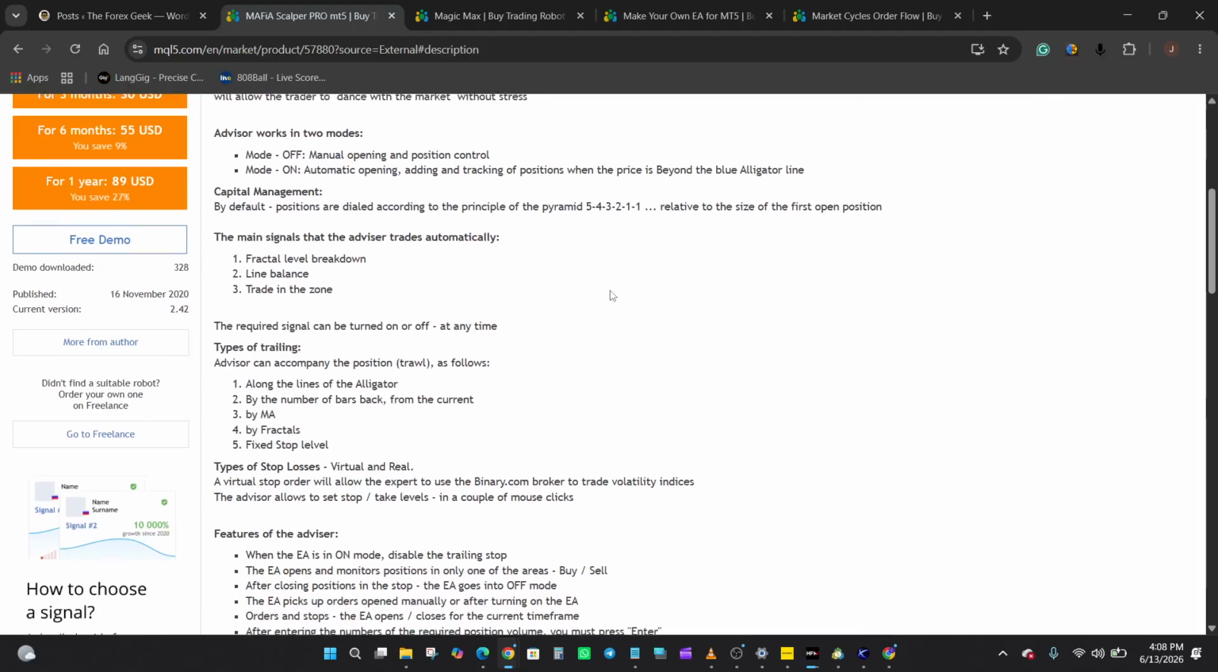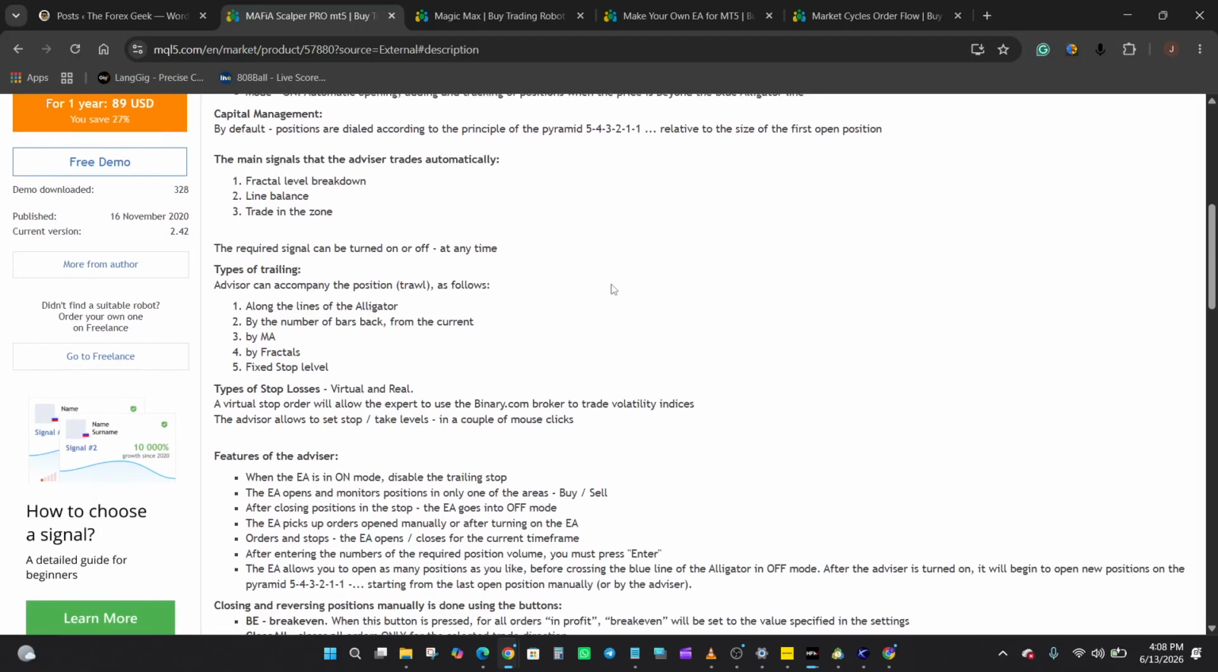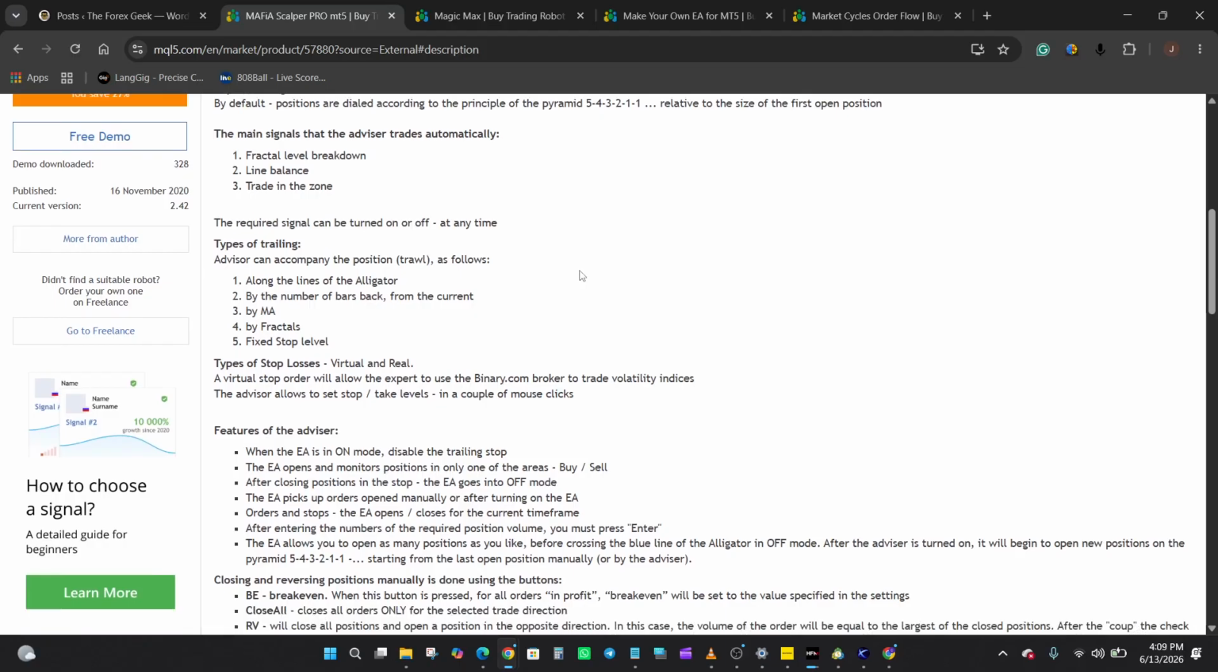As I continue through the features, we can also see multiple trading methods available. Positions can be managed using alligator lines, moving averages, fractals, fixed stop levels, or a bar-based trailing approach. Both virtual and real stop loss options are supported, and the latest version adds notification features, advisor status monitoring, ATR-based trailing stop adjustments, and visualization for virtual trailing levels.